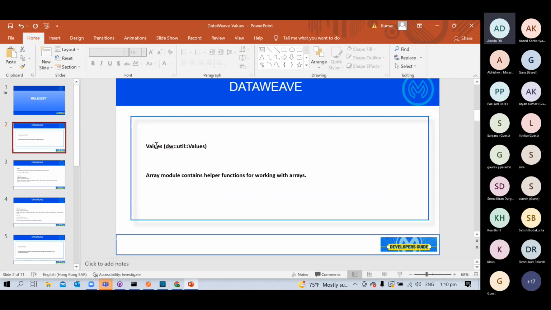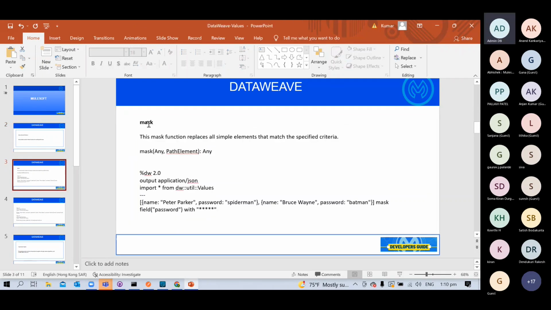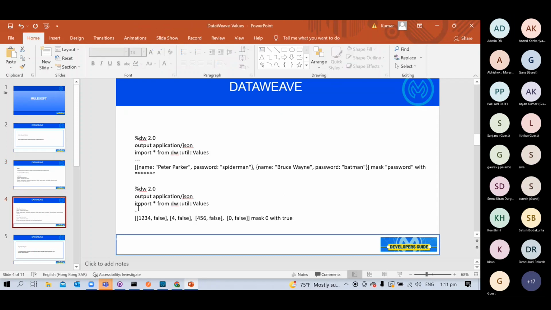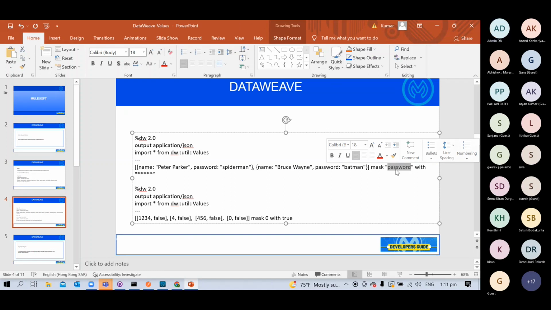First we discussed the values library, where we have the mask function, which will mask your sensitive data whenever you are logging your data or sending it to a source or target system. The syntax is mask, then you select the field name and then the special character to mask with. It supports a few special characters, not all. Then there is another syntax where you need to provide a key. Here we don't need field; we can directly enter the key name.